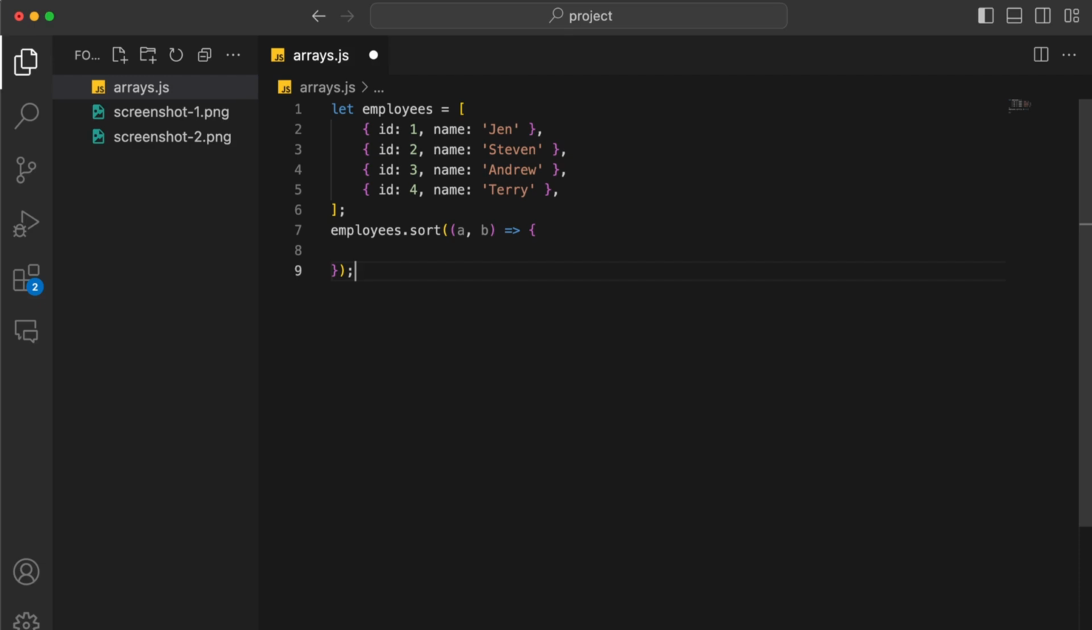In our callback function, we will compare values based on one of the object's properties. In this case, we will use the name property. The callback function returns a number that determines the sort order. Returning a negative value means the first argument, in this case a, comes before the second argument. Returning 0 means that they are considered equal and in sorted order. Returning a positive value means that the first argument, a, comes after the second.